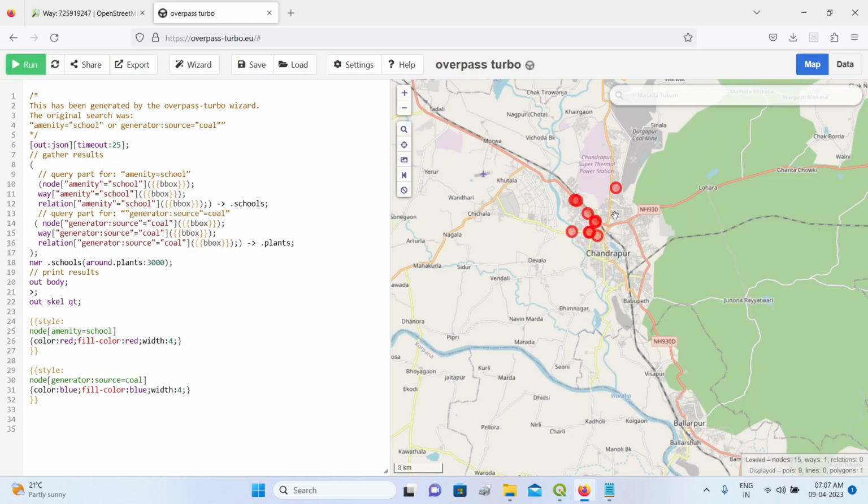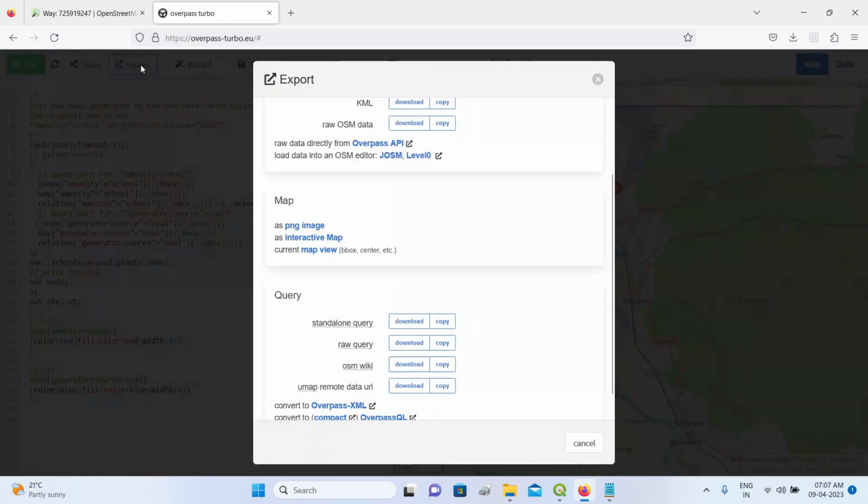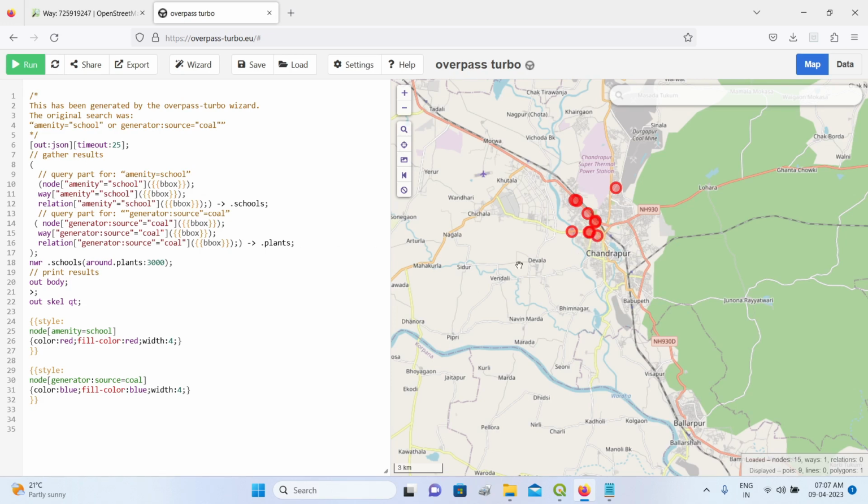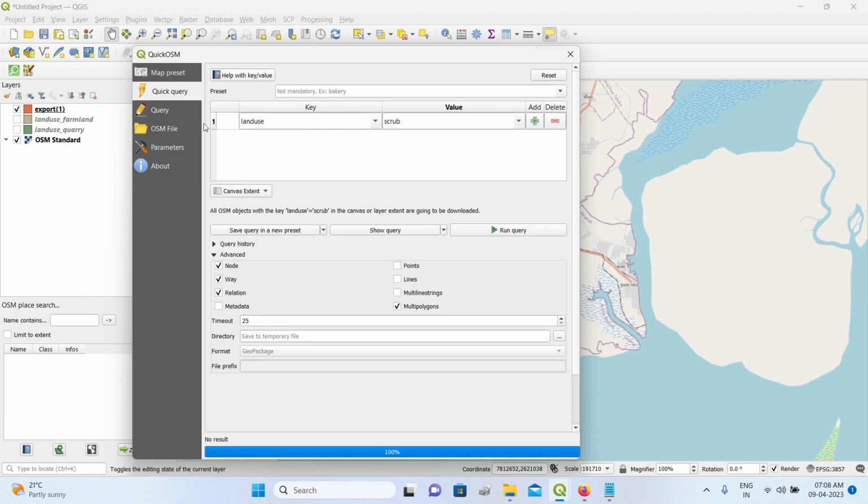So these are all the schools that are within 3 kilometers of coal-fired units, and you can simply go ahead and export them as GeoJSON and then use them inside your favorite GIS package. So what I'm basically trying to show you here is that if you learn a little bit of Overpass QL, or query language, you can then tweak the code that you have created using the wizard and do things that are otherwise not possible using QuickOSM.